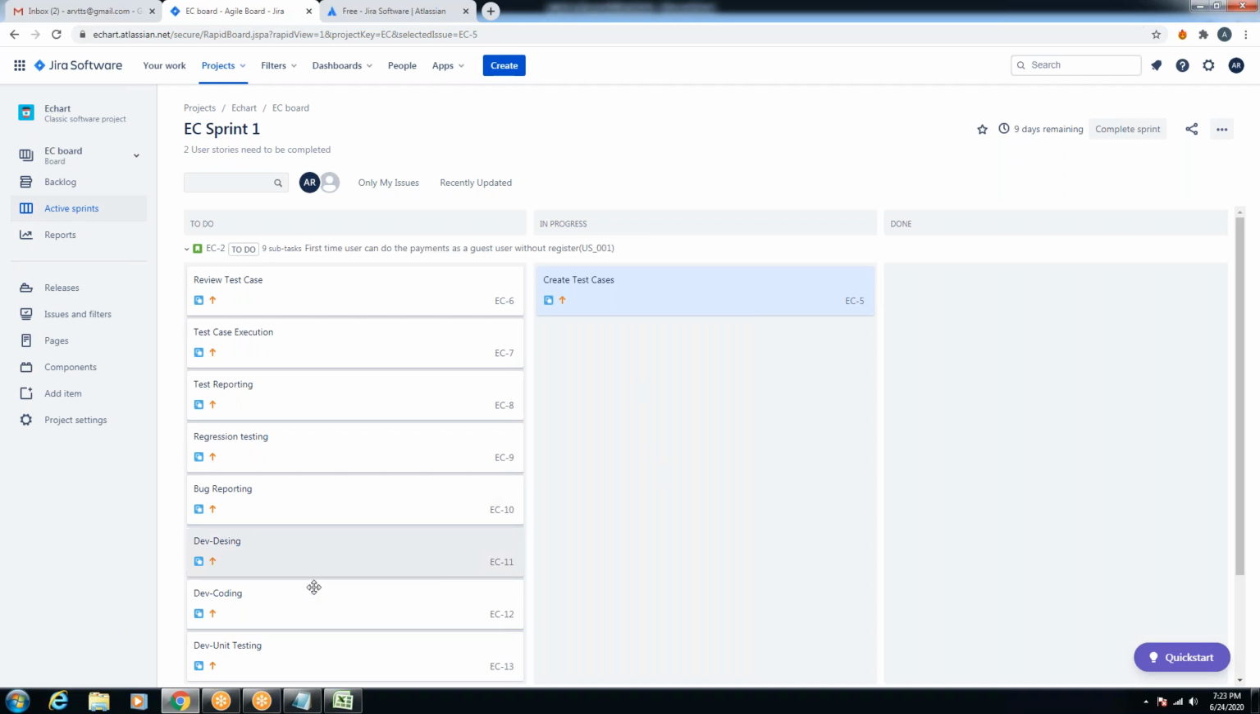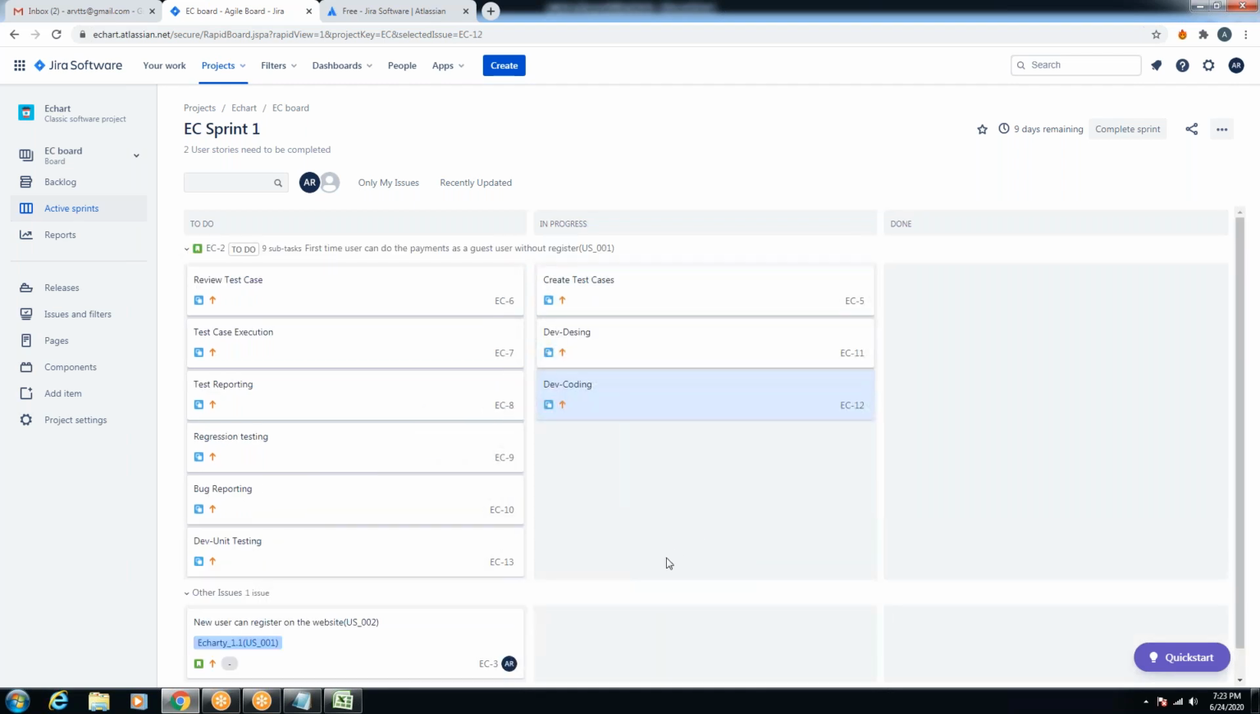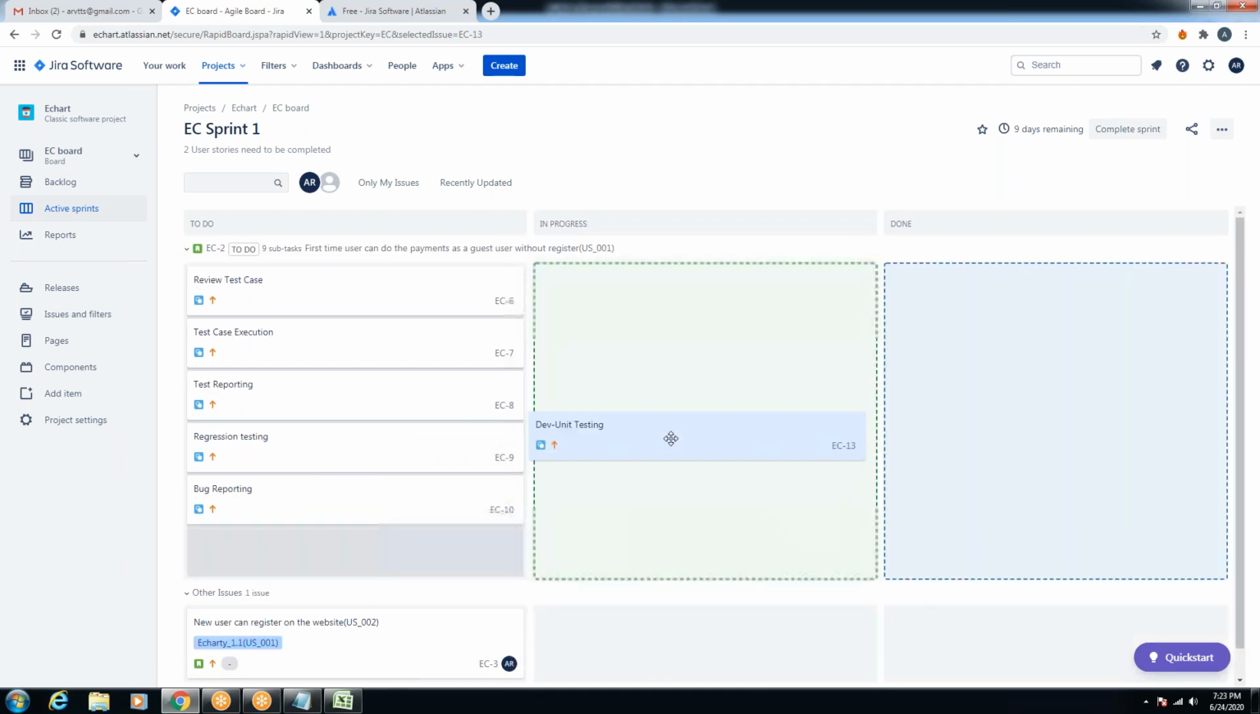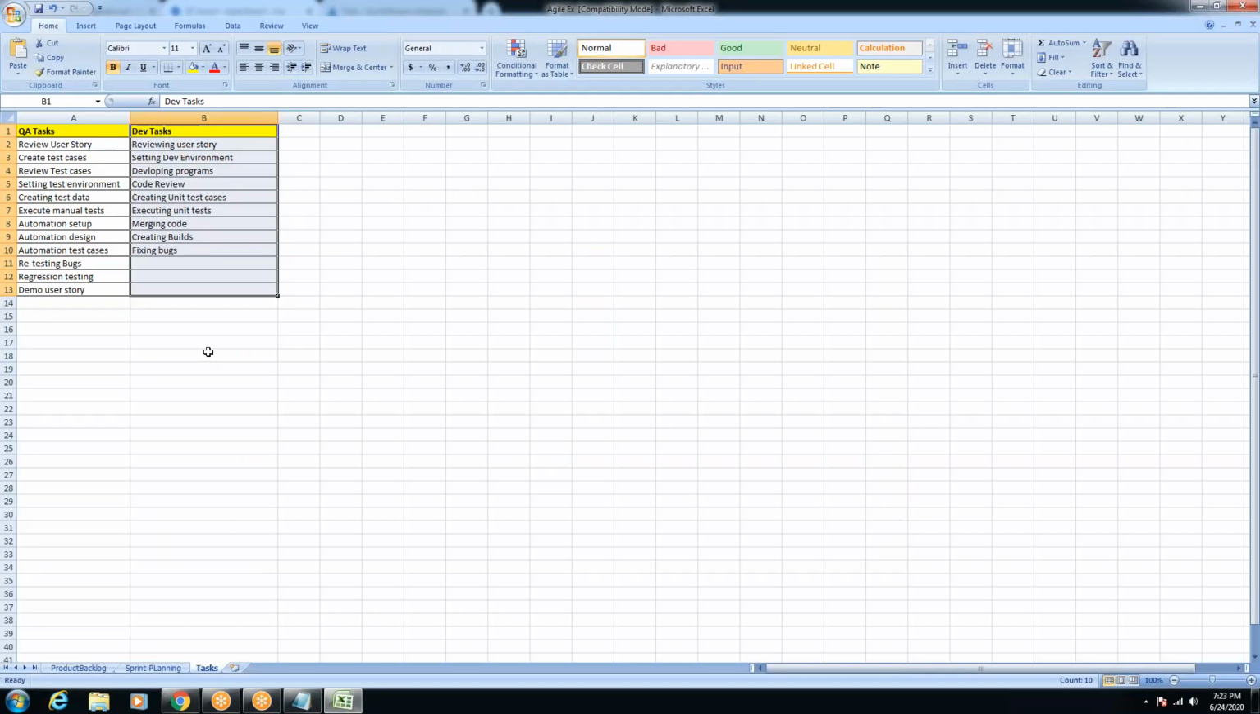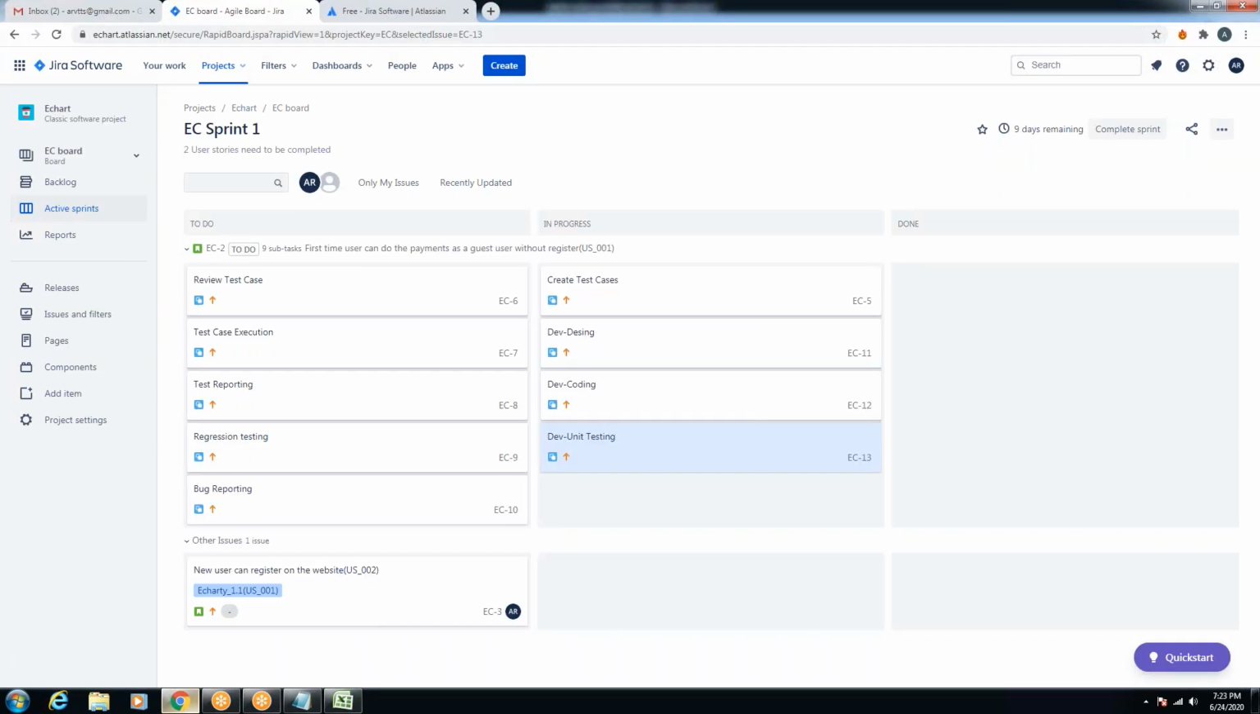Right. Now what are the developers going to do? They're going to do the designing pattern first. Once the designing is done, coding is done, unit testing is done, and environment, whatever the tasks they have, right? All these things, if they have been done, are in the progressing part. If the user is being done.